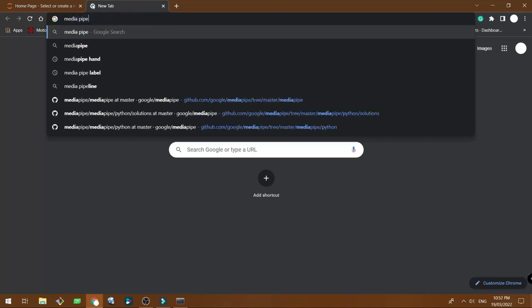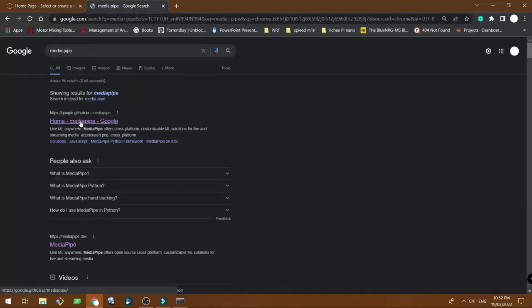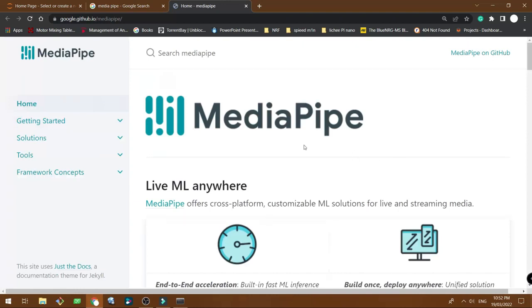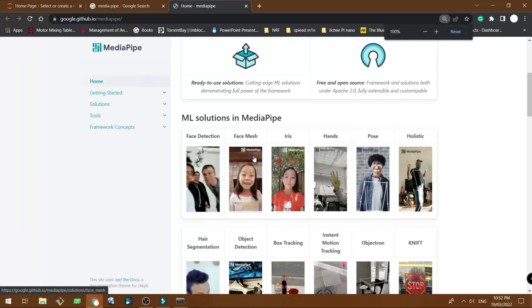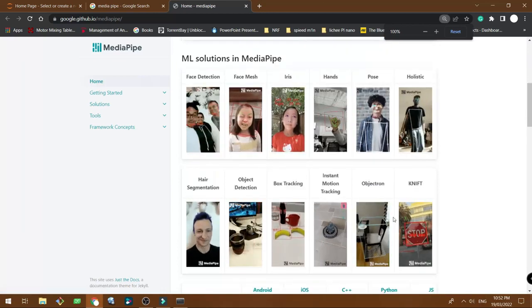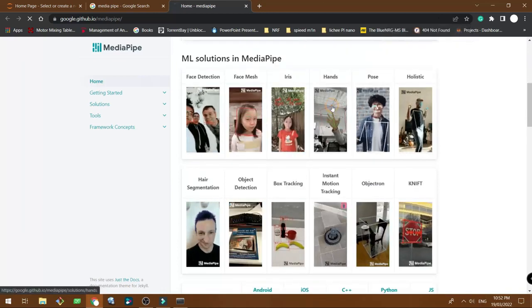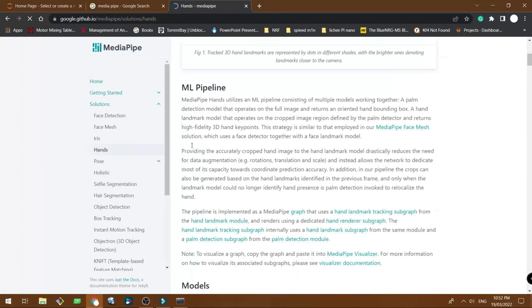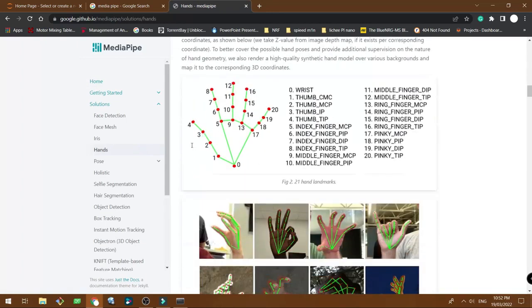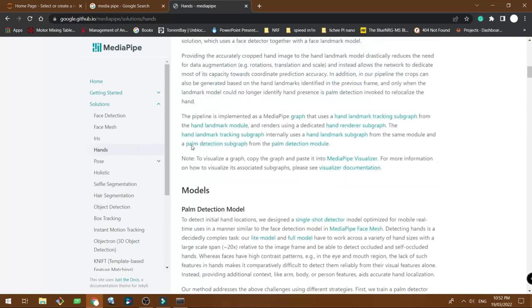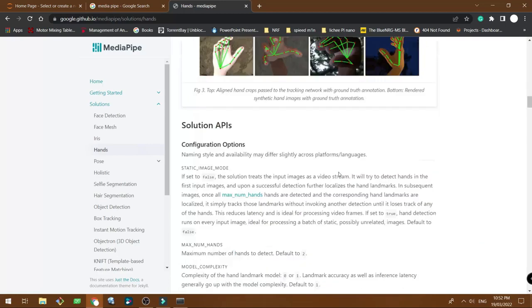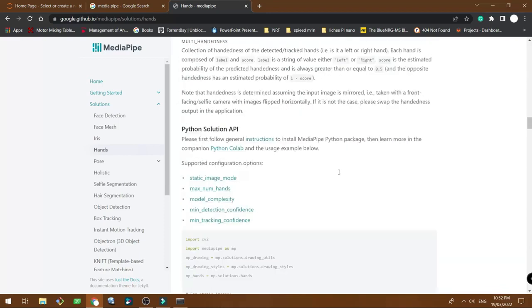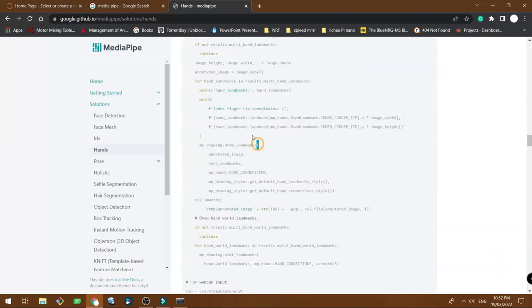The MediaPipe library is developed by Google. This library has a number of other features too. One of the features is hands, which is used to track hand motions. So you can find all the documentation related to this feature and also its API. Some examples are also given here. You can also read the documentation and implement your own solution.